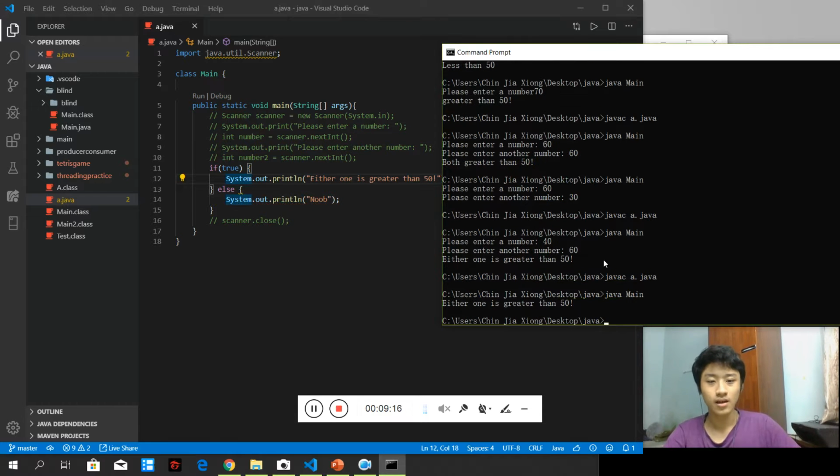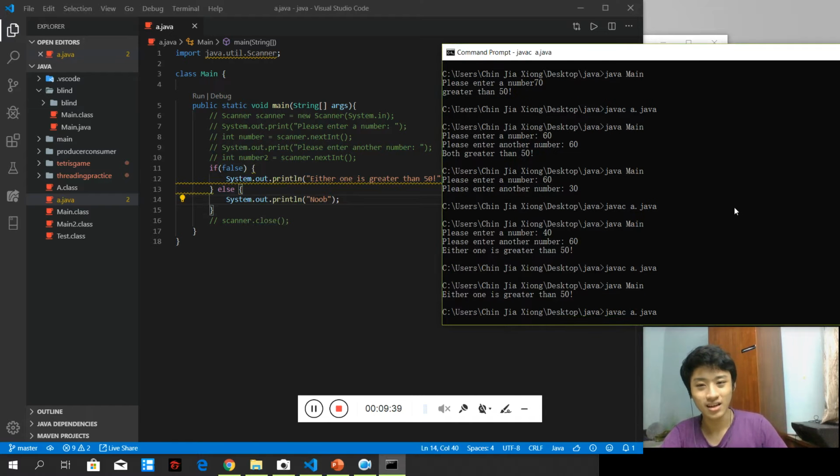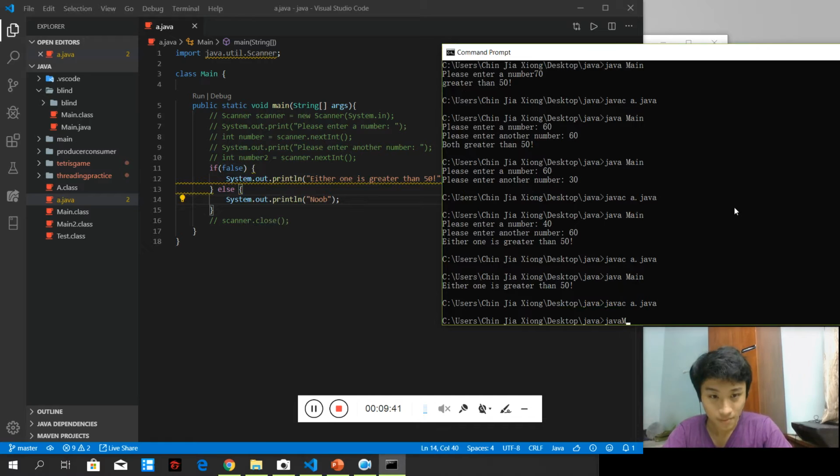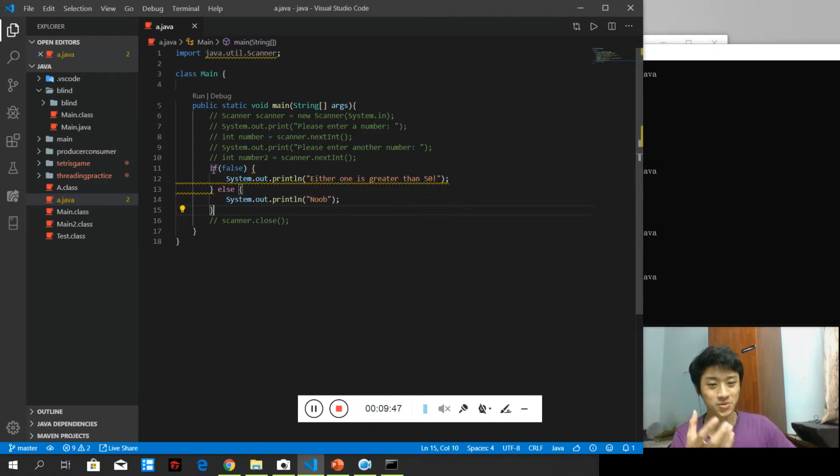Java main, either one is greater than 50. Wow, so I don't even have to do any checking here, because in the end it will be evaluated to true or false. If I want to confirm it is run, then I write true there, and it's fine already. Or there's another way. How about if false? Does it even make sense? Yes, it also compiles because in the end it's evaluated to false. Just that it will never be run.